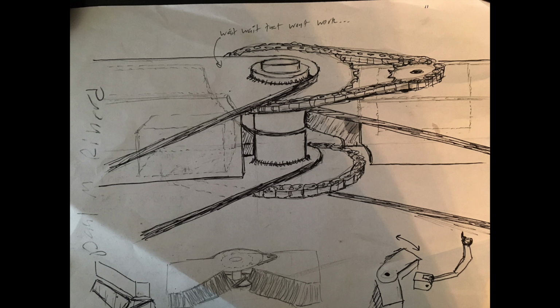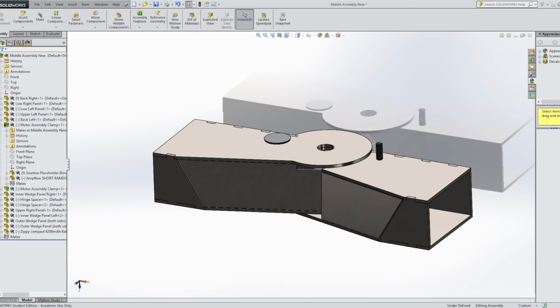My first idea for the center pivot point was to use 1-inch square steel tubing, but I decided that wouldn't be robust enough, so here's the sketch for using aluminum, water jetted aluminum, to build the center pivot. And then here's the CAD for that.